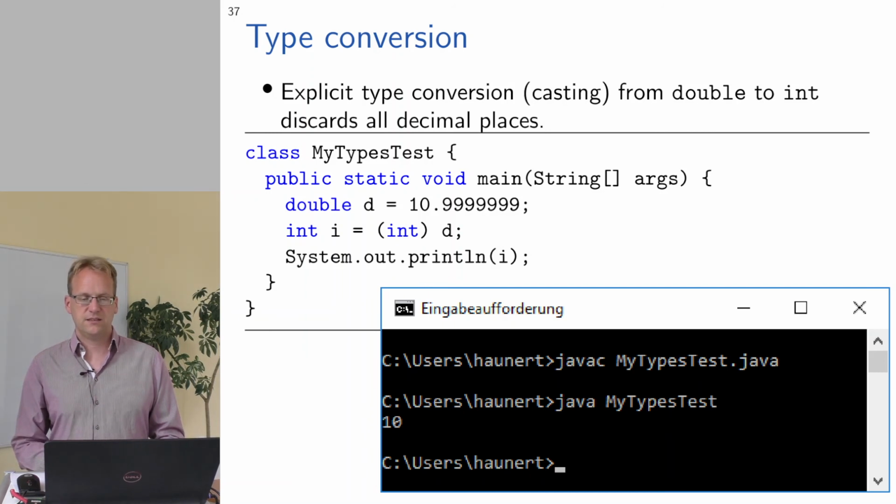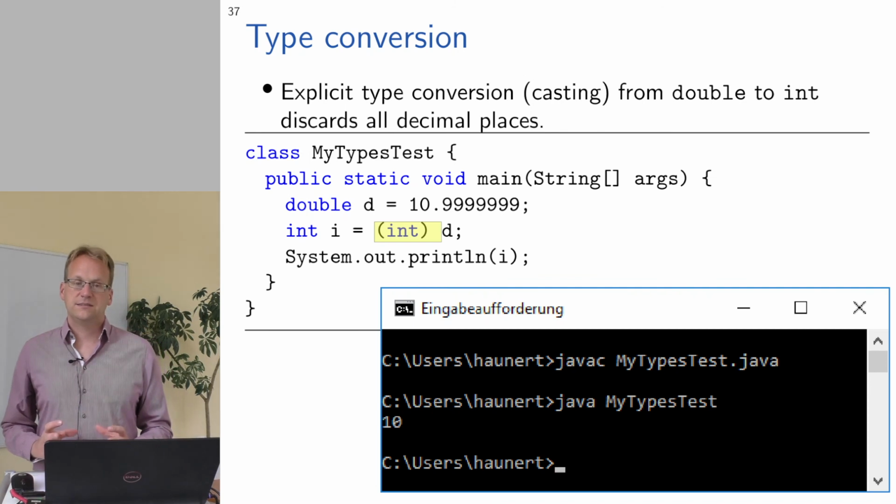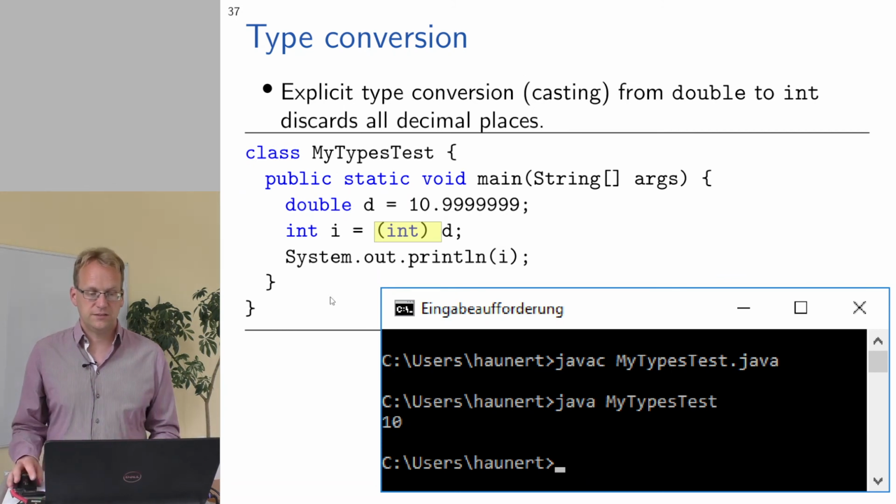So here you can see that quite clearly now. I have a double number, 10.9999999 and so on maybe. And now with this explicit type conversion, which is also called casting, I'm casting this double number to int. So that is with this operator here. Well, and as I said, the digits after the comma are simply discarded, so the result is simply integer 10. And that is what is then assigned into this variable i of type int, and what is then output here to my console. That is what you see here then, the 10.